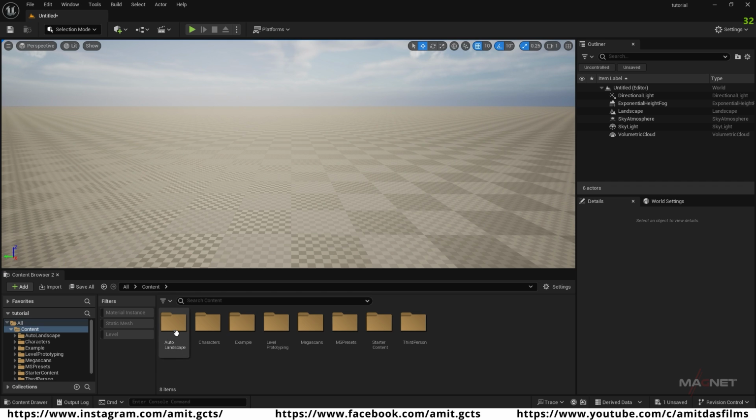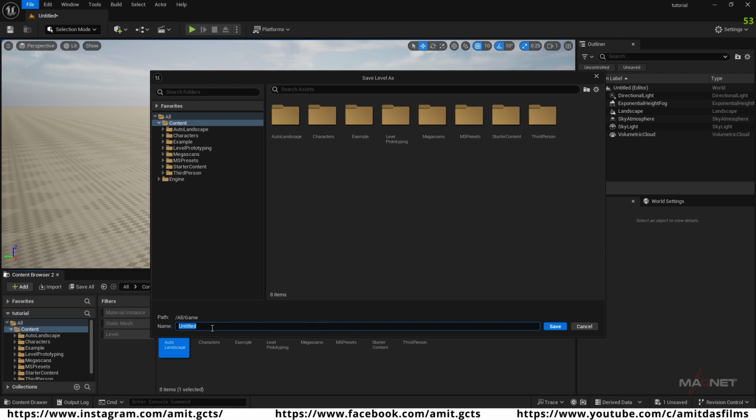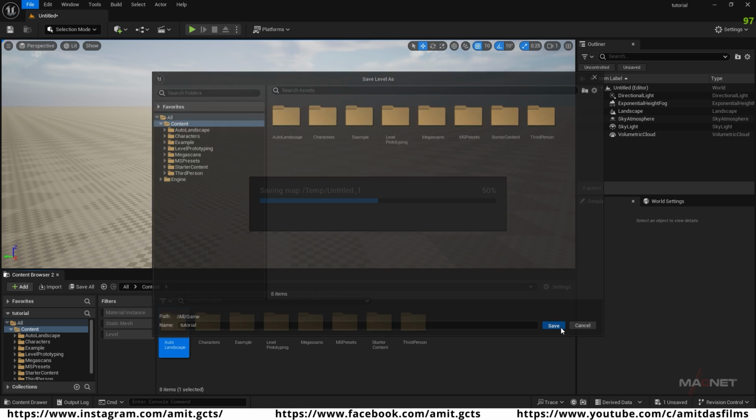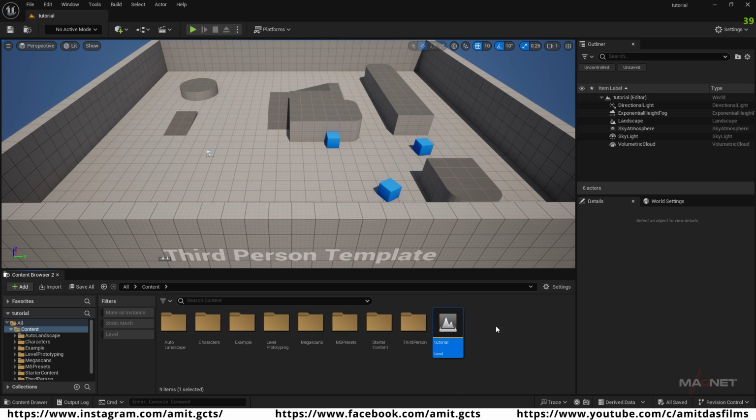And here you will find these folders. But if you don't find these folders over here, you just have to restart the engine. So maybe we're going to restart our engine. We go to File and go to Save All. We also name our level as tutorial and just click on save. Once you restart, you have to open our level. So we go to this tutorial level and just double click to open this one.